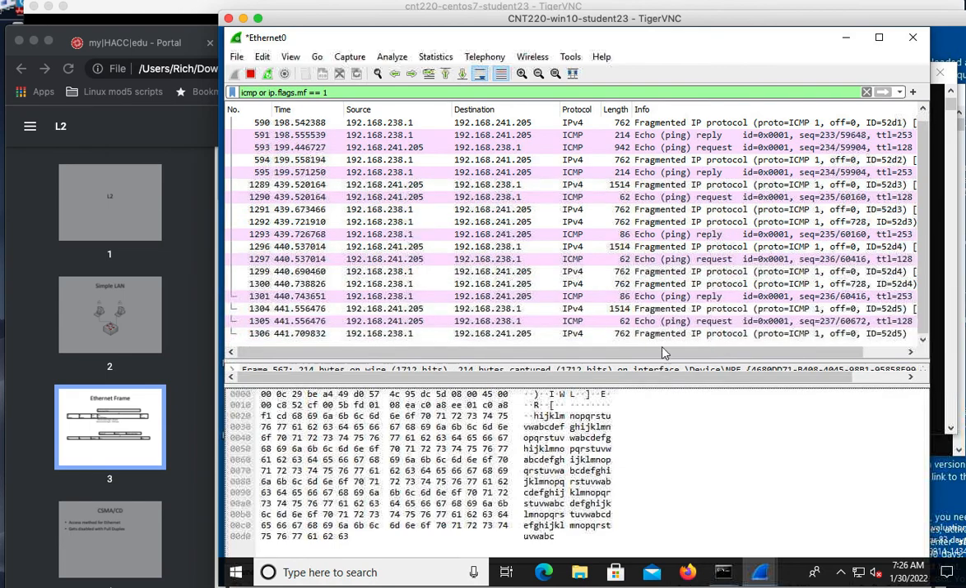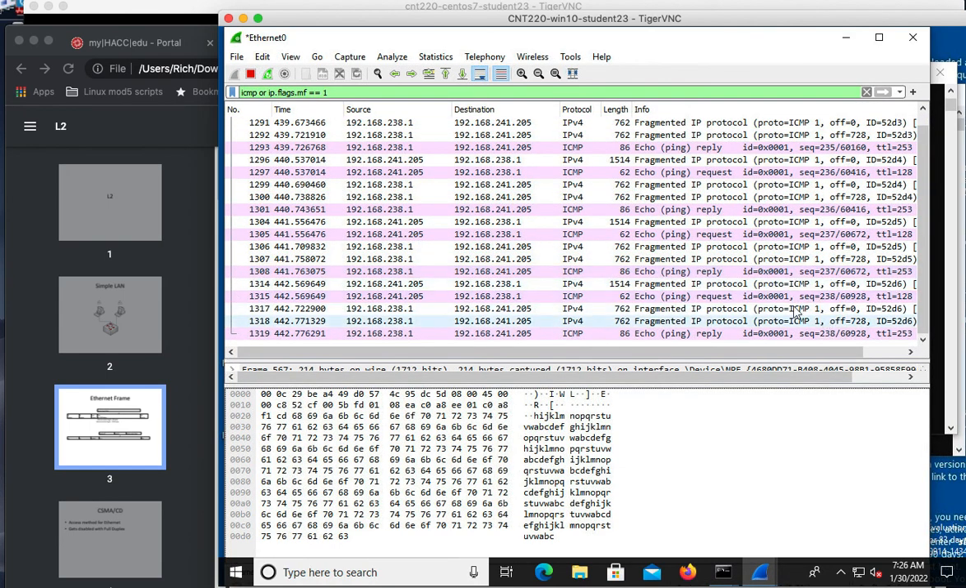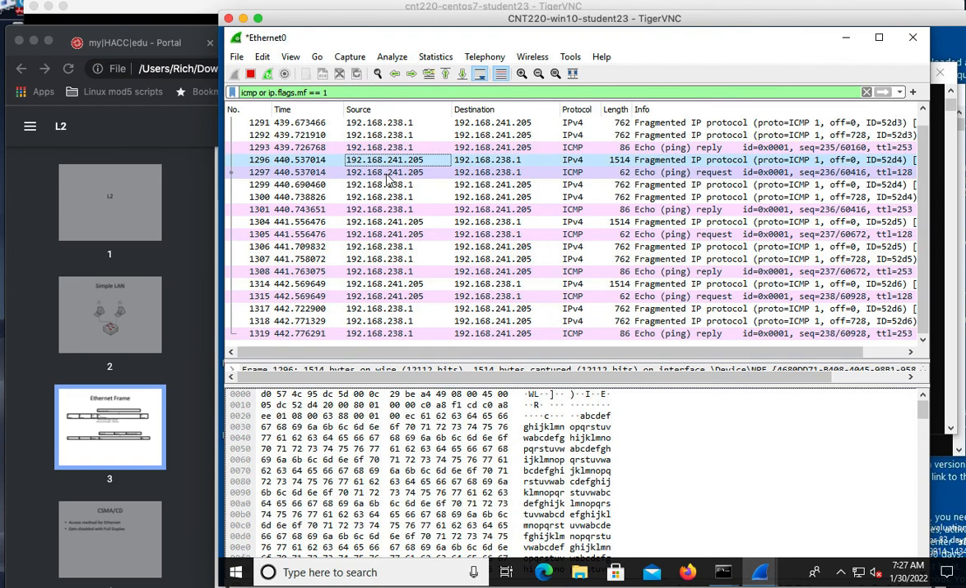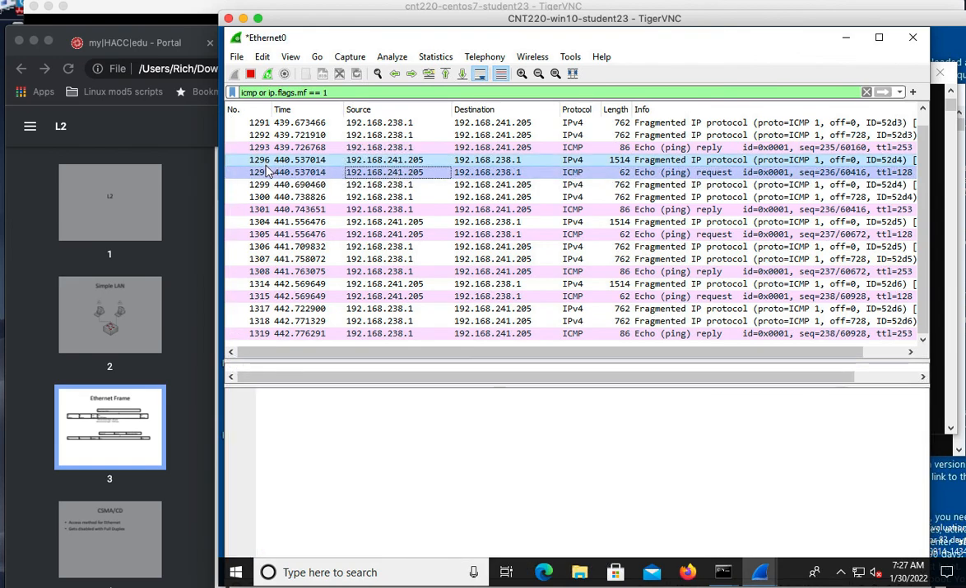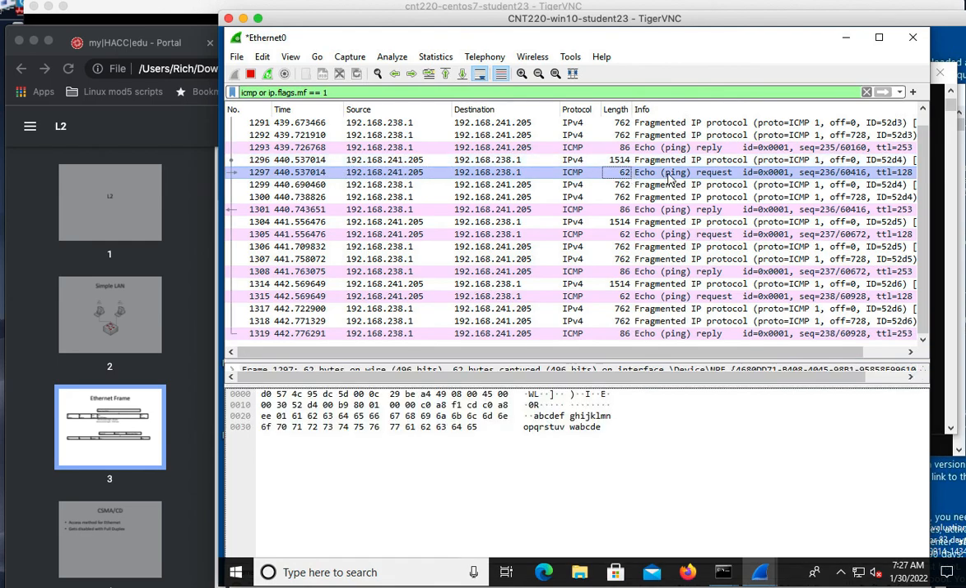So if we look at what we're sending, here's what we're sending. We're sending these two, in my case 1296 and 1297. We have one full-size fragment, 1500 bytes of data and 14 bytes of Ethernet header, and then the rest of the data is in this second fragment.